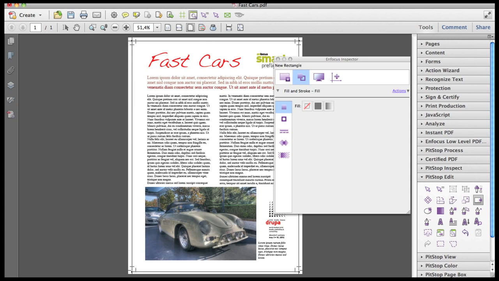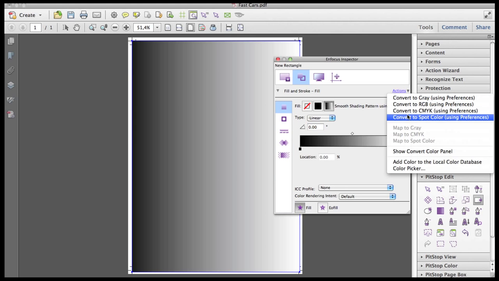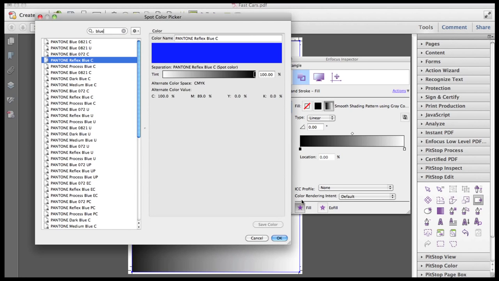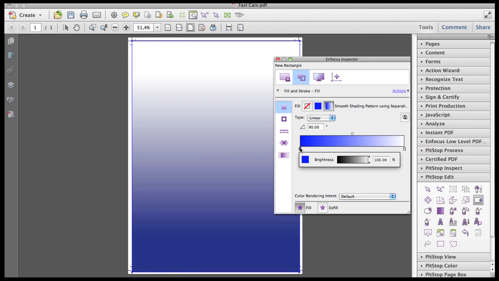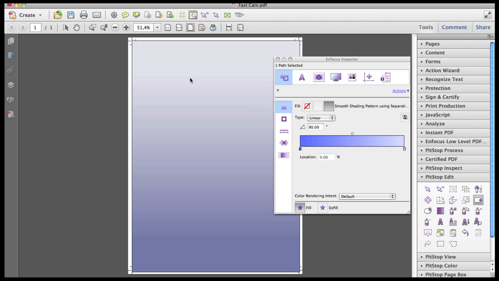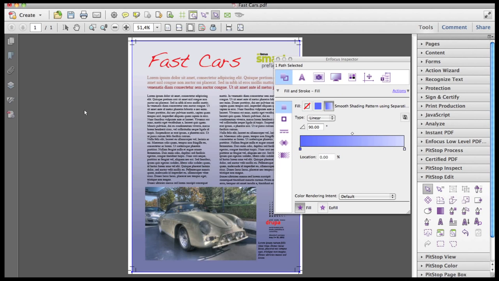I now create a rectangle over the whole page, fill it with a gradient of the required spot color, set the begin and end values, and finally send it to the back. A simple yet powerful solution previously unavailable.